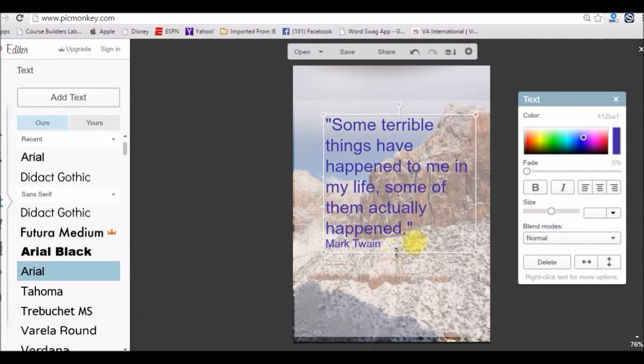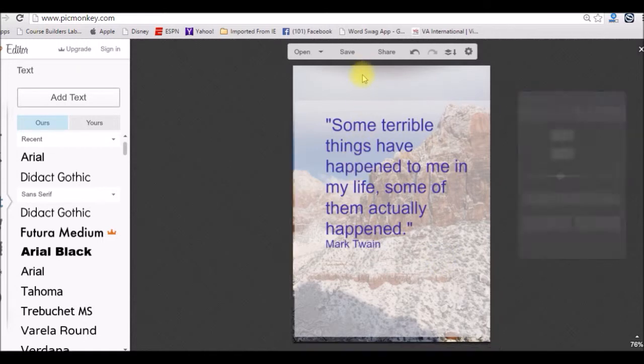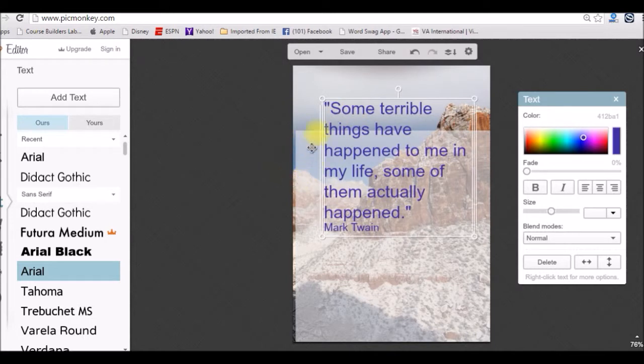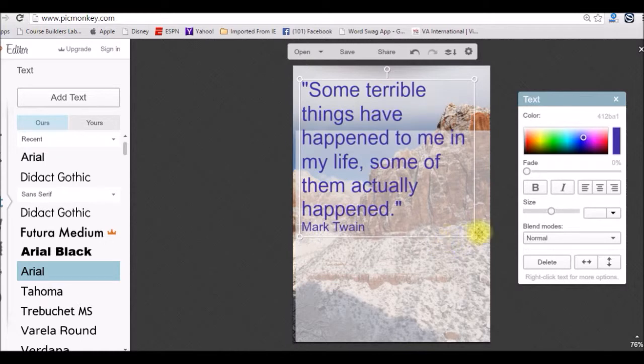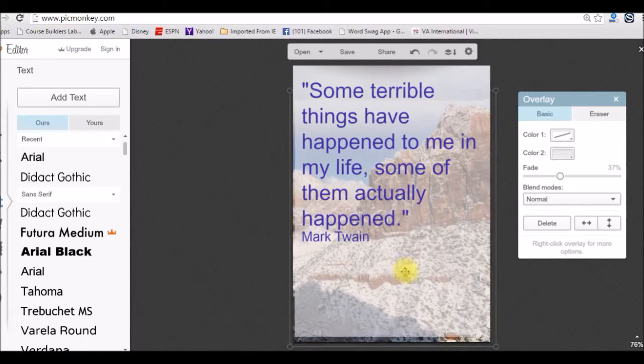Now here's the thing about PicMonkey. You can actually see this is maybe not quite dark enough. So I'm going to go back to my overlay, make my overlay a little bit darker, and I'll be able to see the quote better. And because the quote's not filling up, sometimes you have to move things around. I want the quote to fill the space. I can just grab the corners and it will make it whatever size I want. Okay, that's great. Let me move my overlay back up so that's right in there.